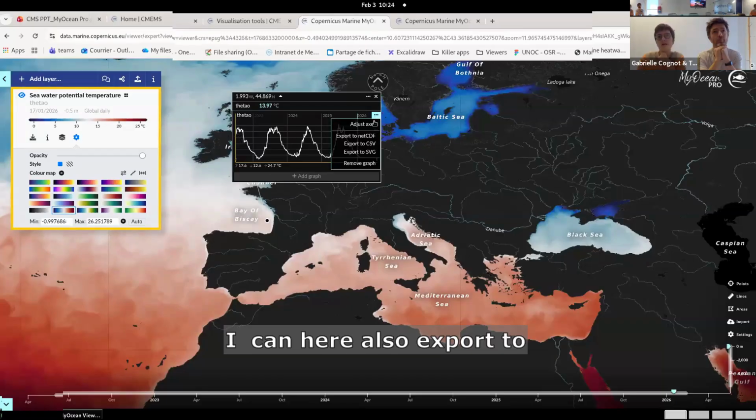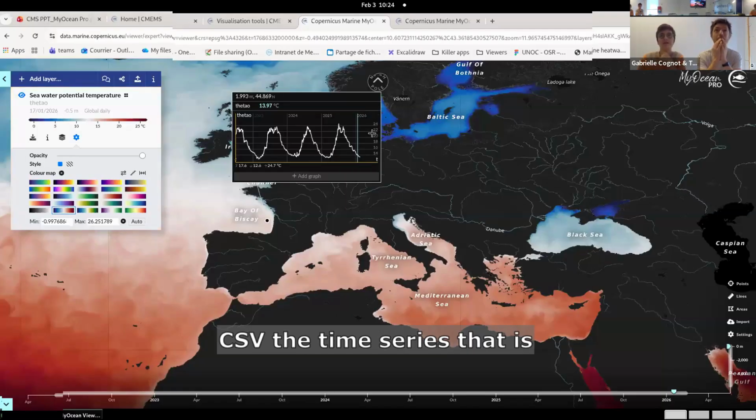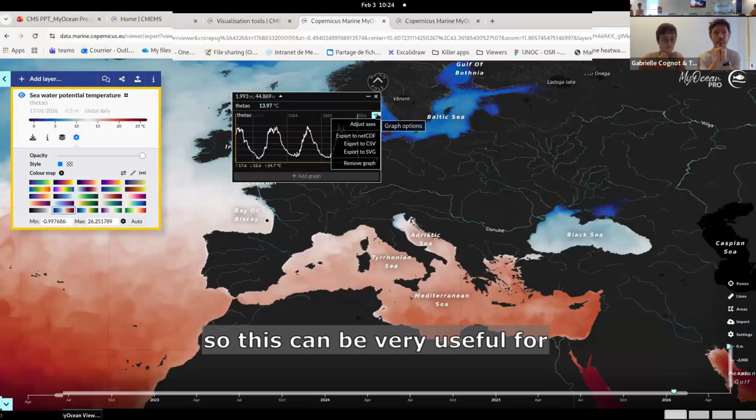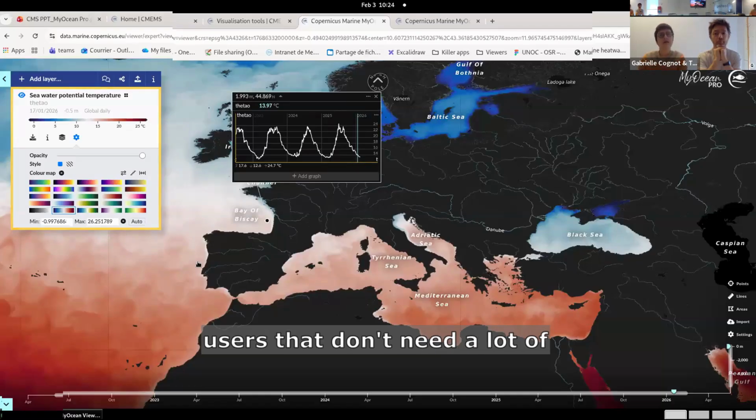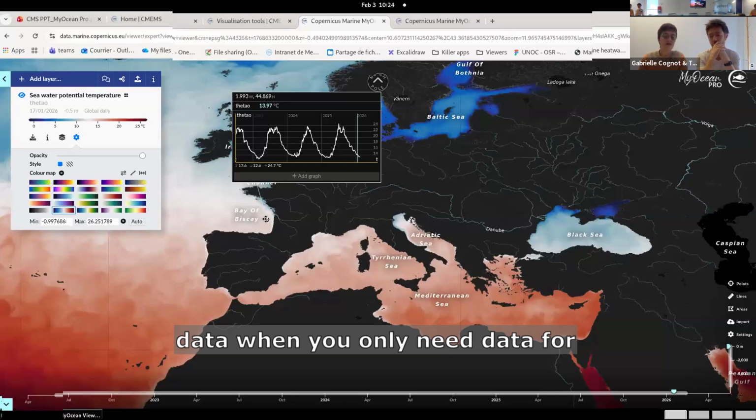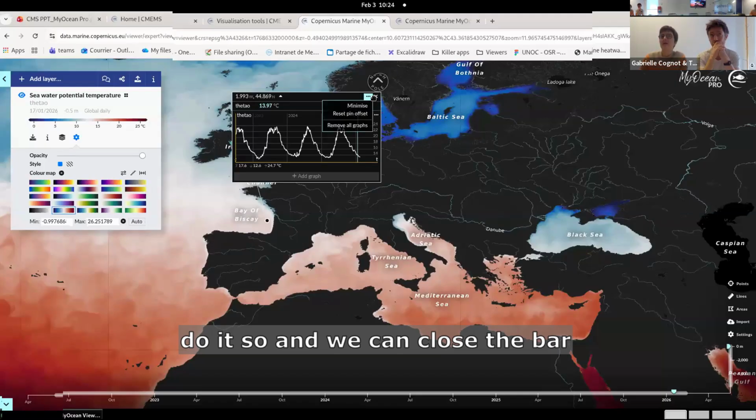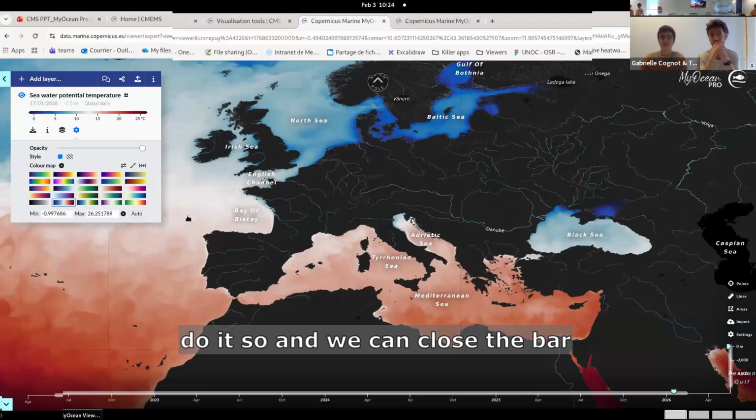I can here also export to CSV the time series that is displayed. So this can be very useful for users that don't need a lot of data. When you only need data for one point, this is the best way to do it. So, and we can close this.